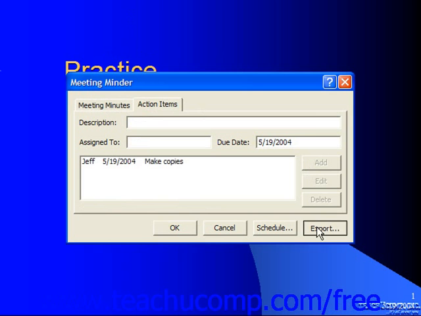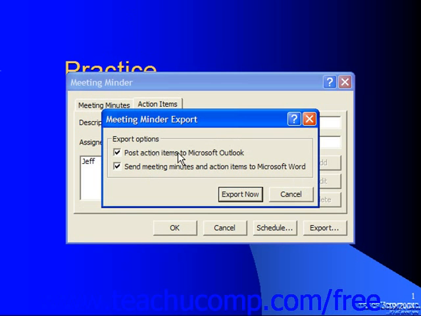You can then click the Export button and post the action items to Microsoft Outlook, or send the meeting minutes and action items to Microsoft Word to have a copy in Outlook and Word.